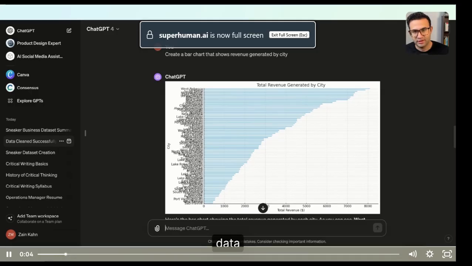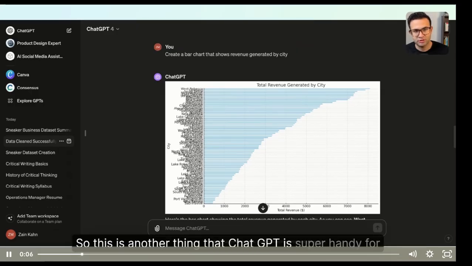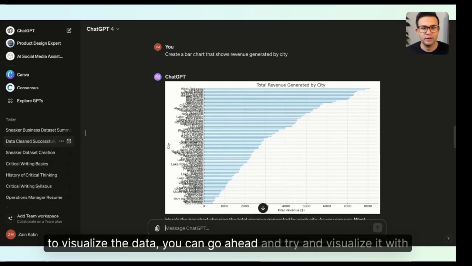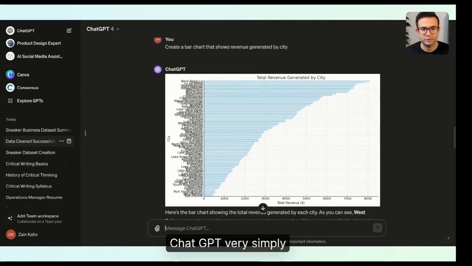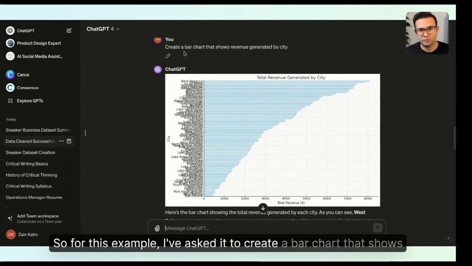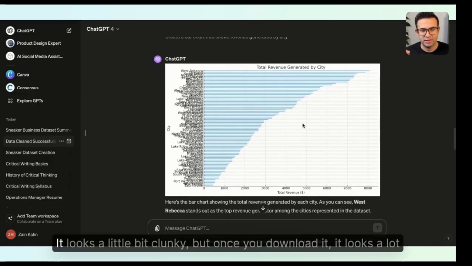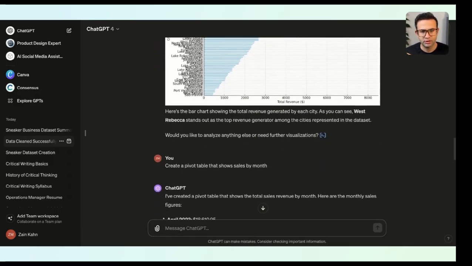Now that I've cleaned and analyzed the data, I want to visualize the data. So this is another thing that ChatGPT is super handy for. So instead of spending minutes or hours within Excel or Sheets trying to visualize the data, you can go ahead and try and visualize it with ChatGPT very simply. So for this example, I've asked it to create a bar chart that shows revenue generated by city. It's gone ahead and done it. It looks a little bit clunky, but once you download it, it looks a lot cleaner.